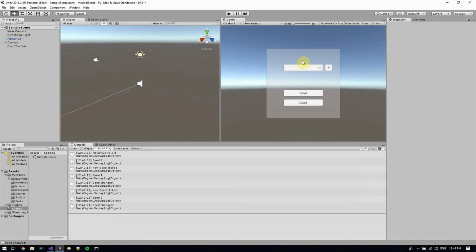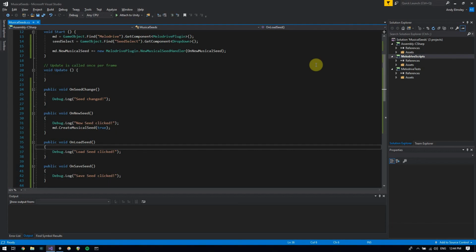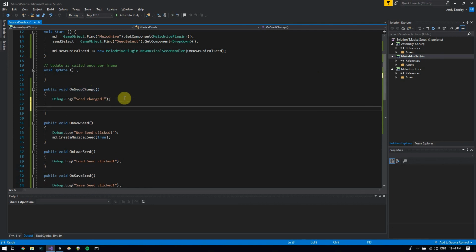Now what I'm going to do is I'm just going to hook up this drop down so that I can select seeds from that list, and then they'll be set as the current seed in Melodrive. So I'll do that in my onSeedChange method that I've hooked up previously. And all I'm going to do is call the md.SetMusicalSeed method, and the seed name is going to be whatever the drop down value is.